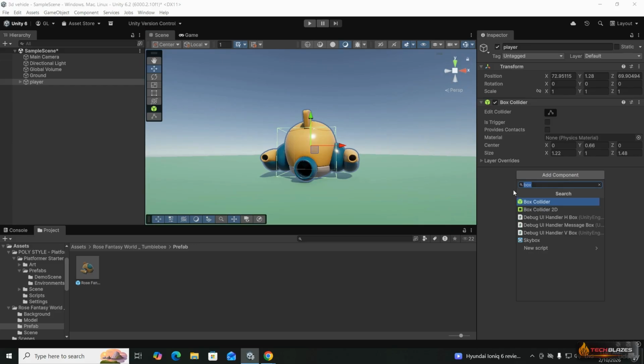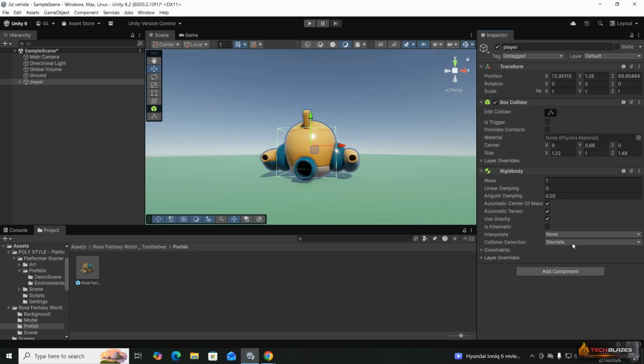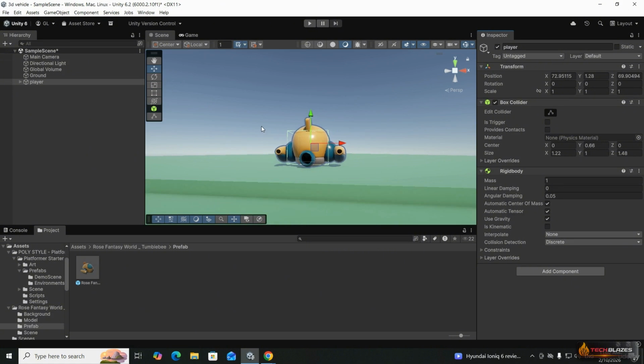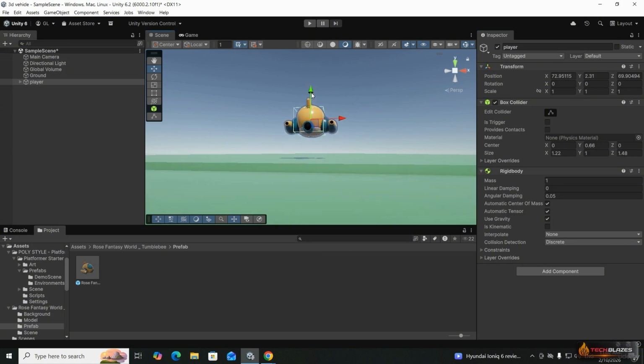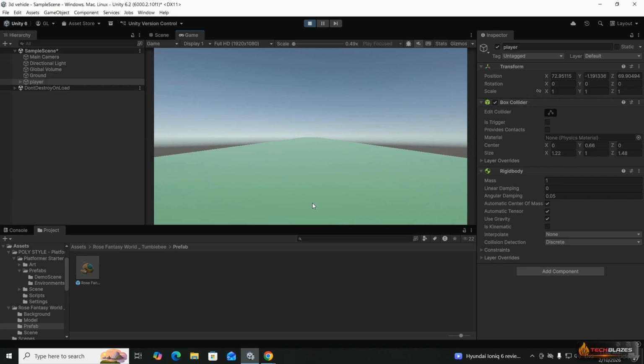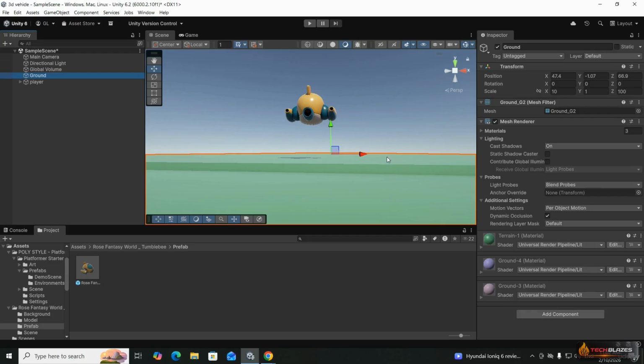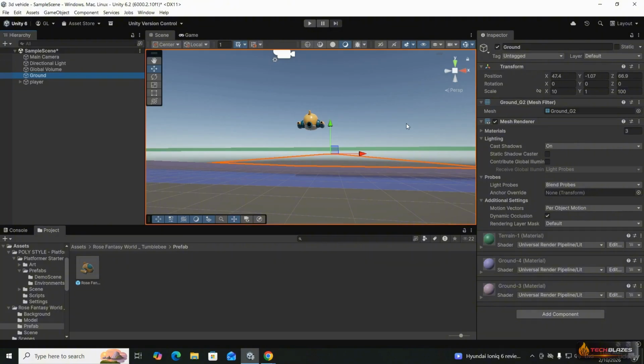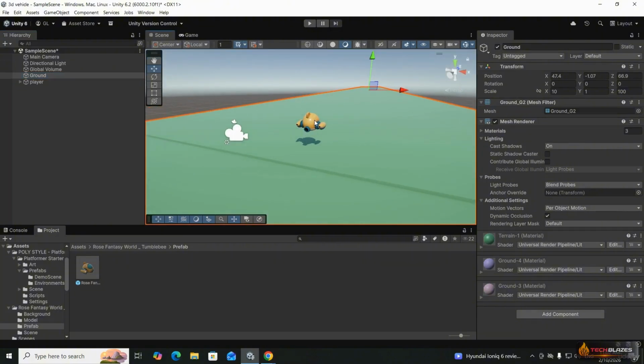Alright, very good. And now let's click add component, and we also want to add rigid body. Basically, this rigid body is the main physics component. For example, if I take my player up and if I hit play, since we already have rigid body, our player will fall down. Okay, and as you see, it falls down, which is fine. But the problem is that it falls down and ignores our ground, and we don't want that. We want our player to fall on the ground.